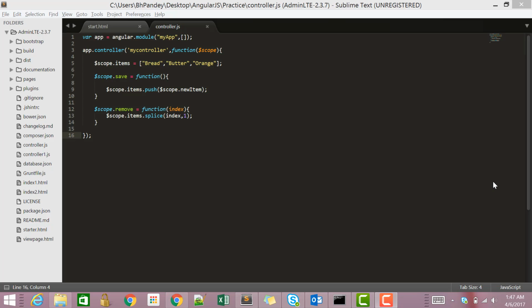In this session, we'll be learning how we can alert the user that he's trying to enter a duplicate item into the list. As you saw in our previous sessions, we have seen how we can save an item to a list or how we can remove an existing item from the list. So in this session, we'll be seeing how we can alert the user if he tries to enter a duplicate entry.